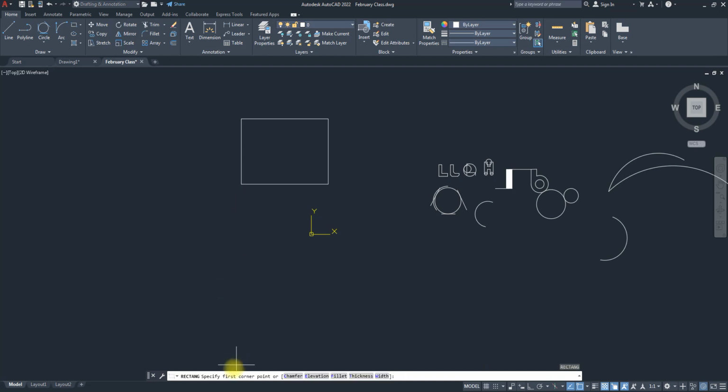Rectangle, specify first corner point. I want this to be my first corner point, just here. It's asking for other corner points or area dimension. I want to put dimension, so I'll type D for dimension. It's now asking me to specify the length of the rectangle. So let's say I want my own length to be 20. I'll press 20, enter. Then the width, I want it to be 45. Then the next thing is what direction do I want to place it? So this is the 20 and this is the 45. So click.